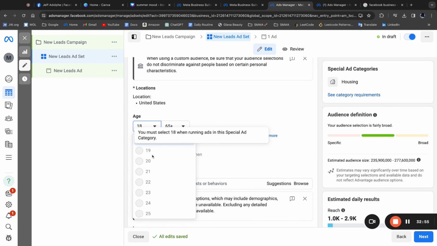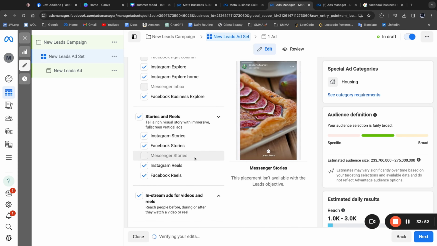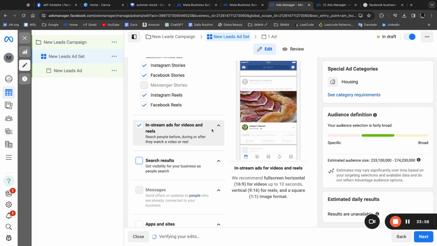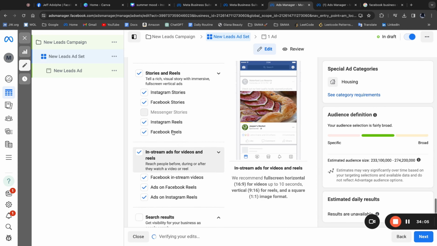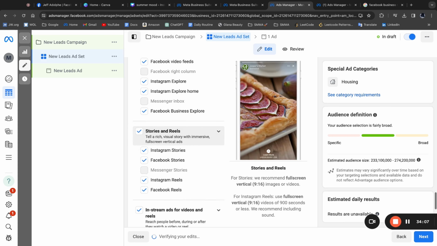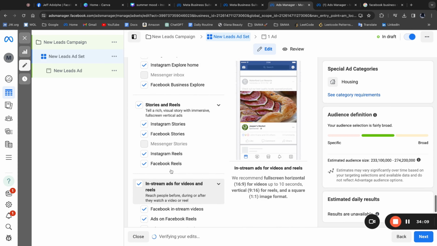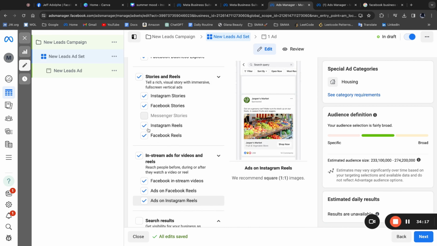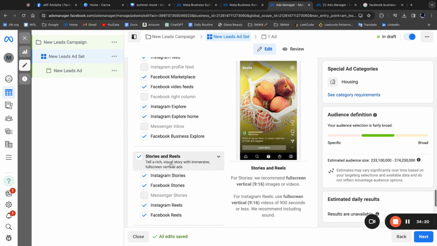So if we click the arrow here, Facebook feed, Instagram feed, marketplace, video. So we could keep all of these and we could keep these. Take this out completely. In stream, you could keep these. You could keep these. So only keep feed, stories and reels, and then in stream. And we see since we're in a special ads category, there's some stuff that we can't even select. So only keep these 3 sections.